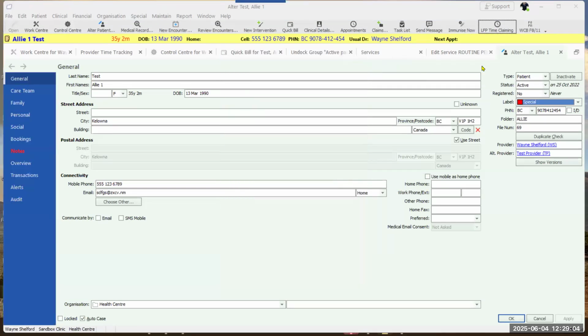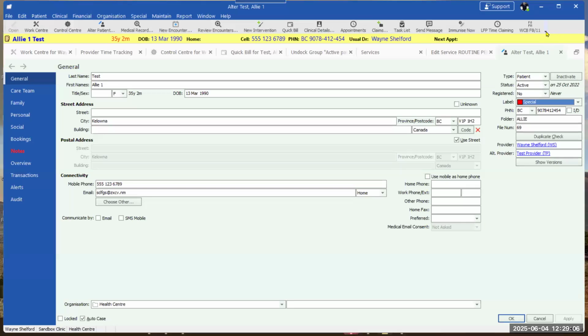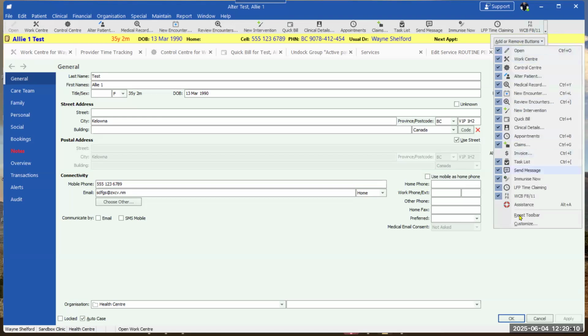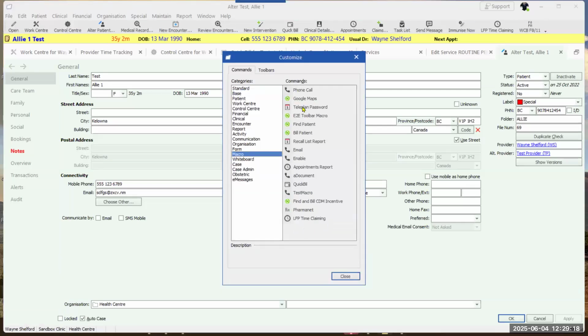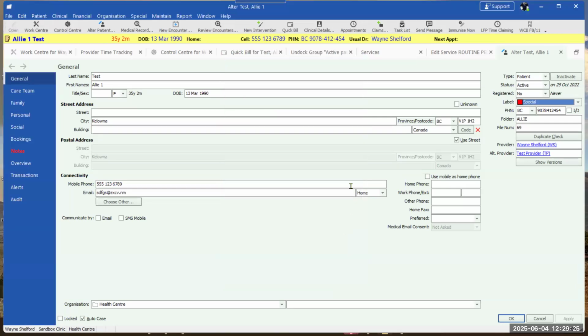I can just quickly go through it again. You click on that down arrow to get the add or remove buttons. And then at the bottom, you're going to customize it. And on customize, you go and look under macros. And if you don't find it in this list of macros, then you will have to contact IntraHealth so that they can add it to your clinic. But that way you can add it.